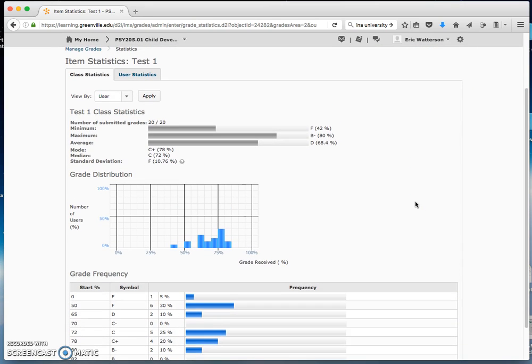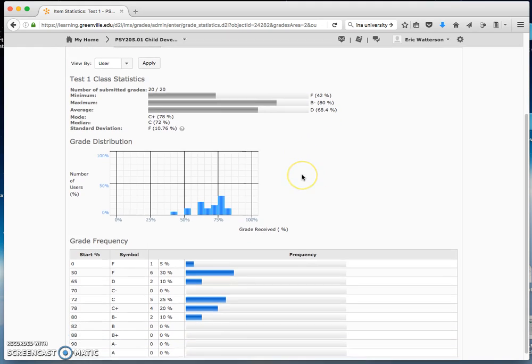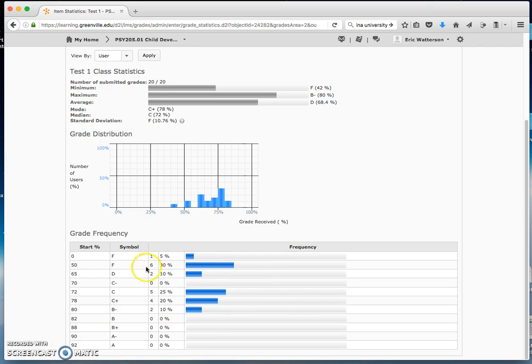In this case, it was the very first test I gave that semester, and I have some feedback. So for instance, the lowest grade in the class was a 42%. The highest grade was an 80. The average grade was a 68.4. So this was not the most successful indicator of student learning, but it was the first test in a course. You can come down, you can see the breakdown of all the scores, how many people got what kind of a score, some other graphical data.